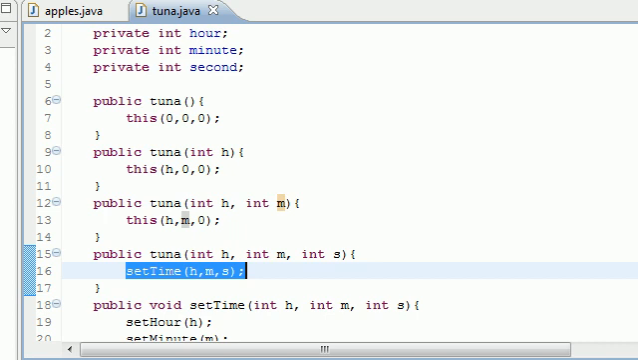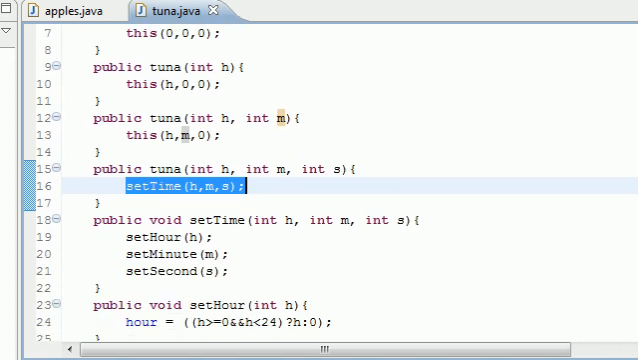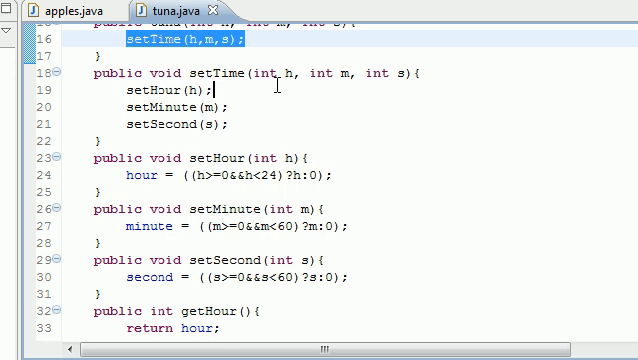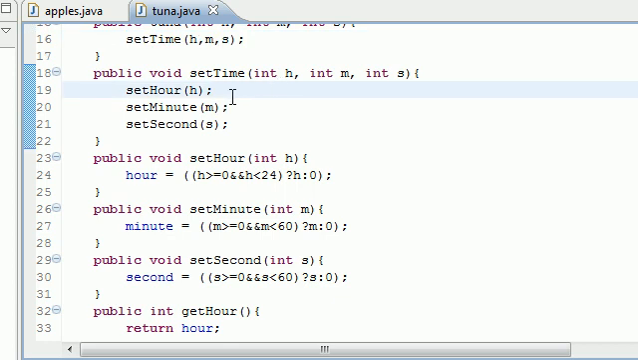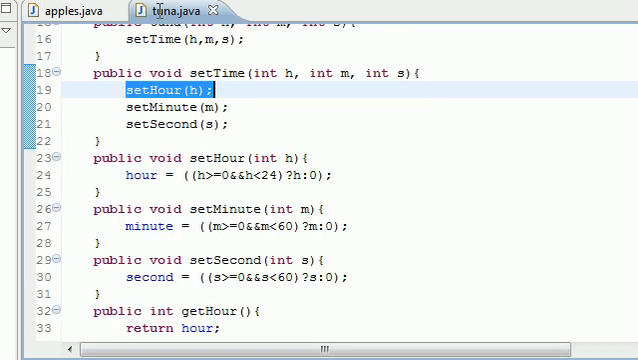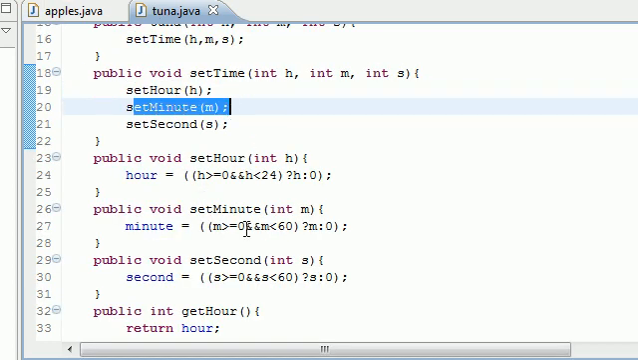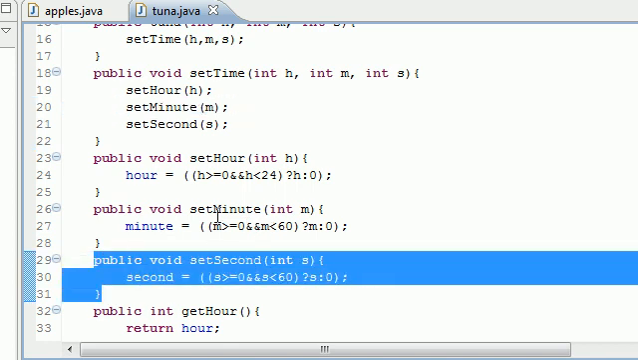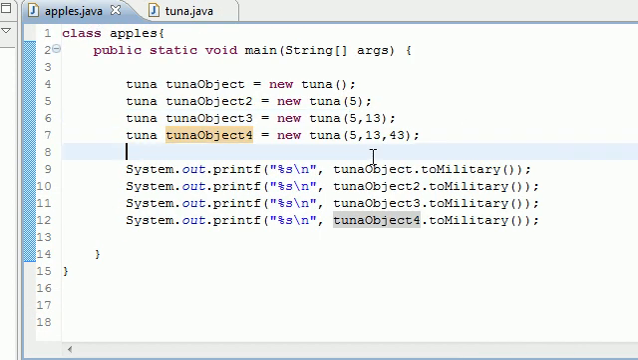So now it says, alright, I'm going to send you to the set time method. So let's scroll down and see what the set time method tells us to do. Well, it tells us to do 3 more methods right here. Set hour checked if it was between 0 and 24, which it was. It was 5. Set minute checked if it was between 0 and 60, which it was. And set second, that was that 0 it plugged in for us, that we didn't have to do anything for. So then we said, alright, we're good there.